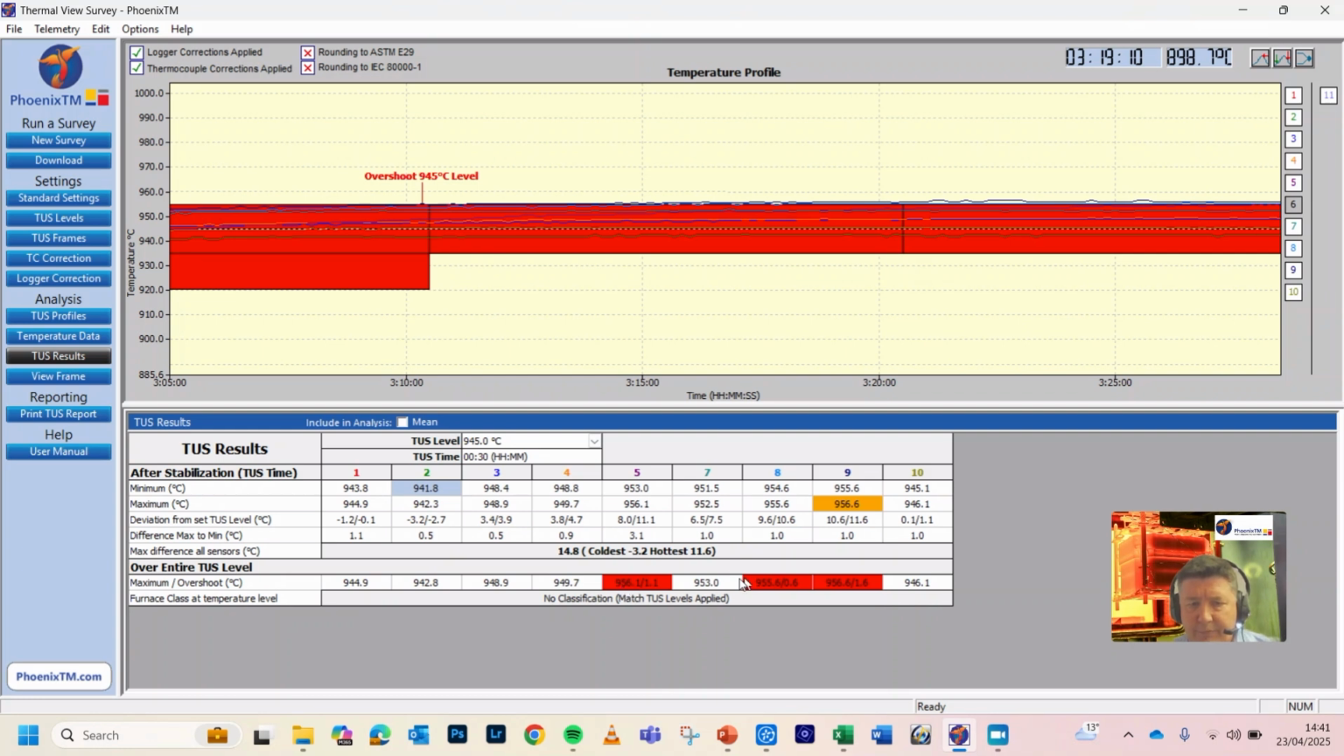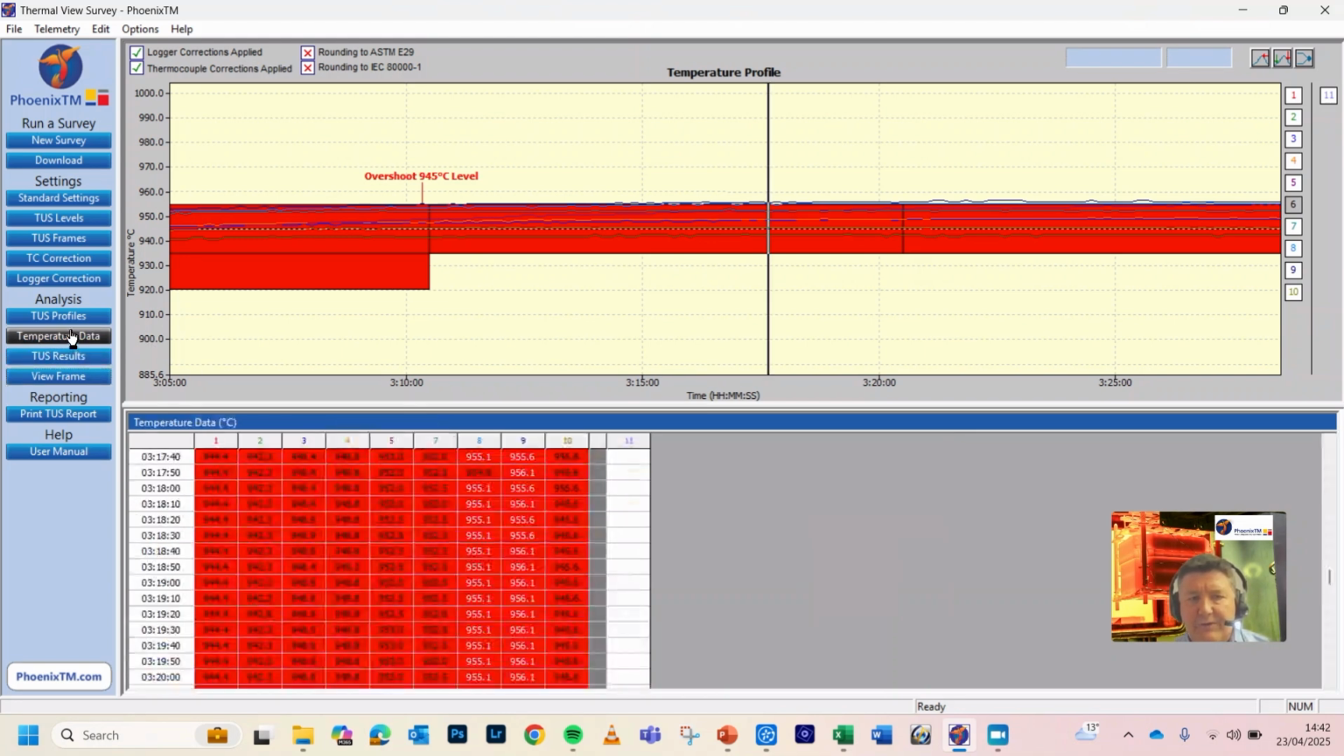So at channel 5, channel 8, and channel 9, it gives you the actual maximum that was achieved, which is above the upper limit, and how much we overshot by, in this case, 1.1 degrees, 0.6 degrees, and 1.6 degrees. In the temperature data table, you'll see that all of the data is in red, and the thermocouples that have failed at the point where the cursor is and in that vicinity are shown in white. So these are the values that exceed that upper limit of 955.